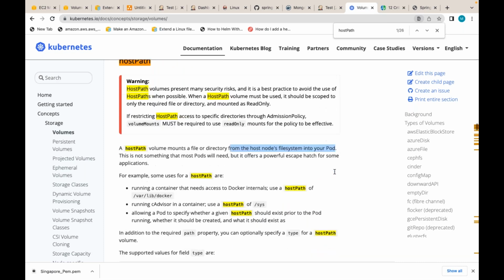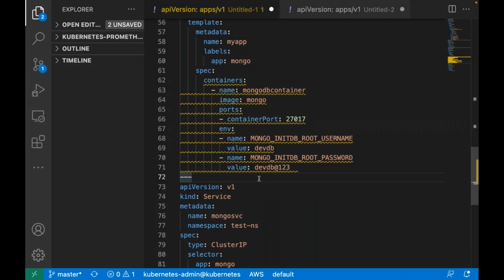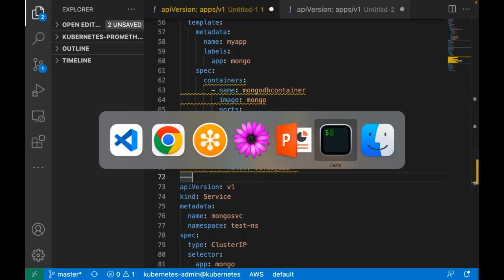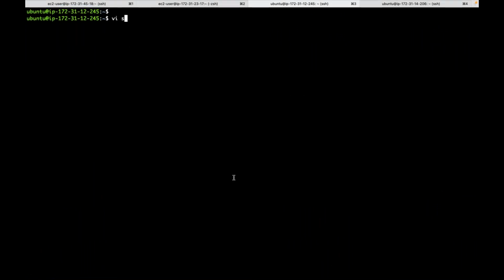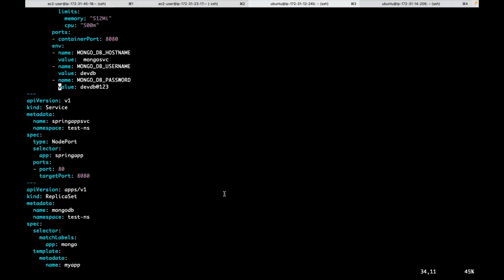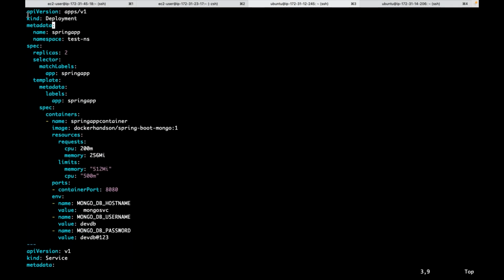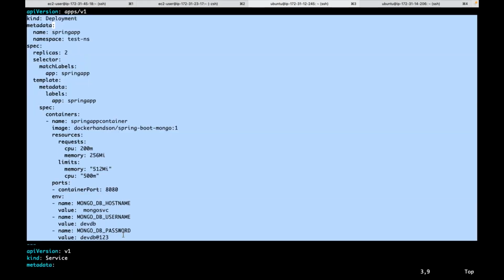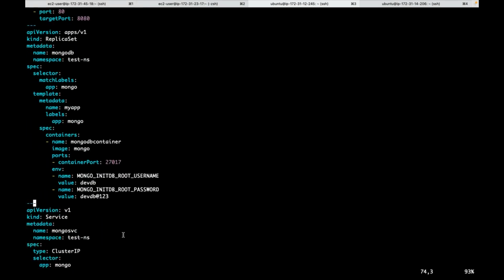Now let me demonstrate. I am not using any volume. If my pods are getting deleted and recreated, I am losing my data. Now can I use volumes with my database pod? I don't want that to happen. I can use volumes for my database. For this other one, I don't need it because it's a stateless application. But for my database, can I use the volumes concept here?